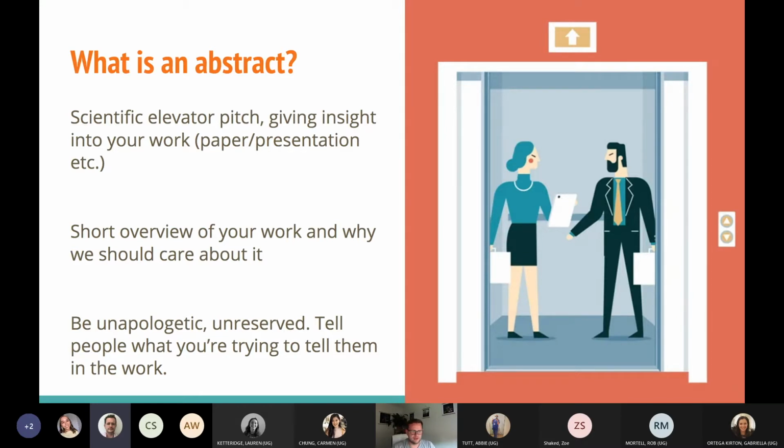This one sounds incredibly obvious. Tell people what you're trying to tell them in your abstract. And what I mean by that is get the key messages of your publication or of your conference talk and really hammer home that key message in your abstract so people understand what it is you're trying to say.